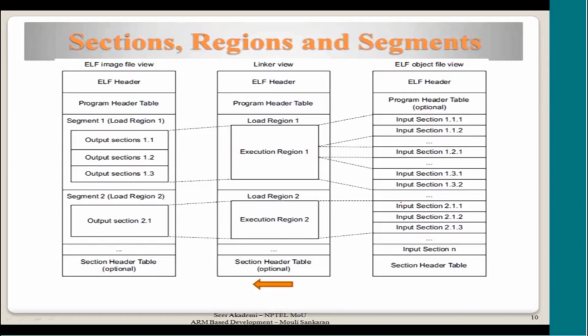Don't get bothered. This is very simple if you understand the flow. As I told you, there is the Executable and Linking Format. This is the output executable format. When we have multiple OBJ files, the OBJ files are to be linked. The linker gets multiple OBJ files to be linked to get an output executable. So this is the flow, as shown in the arrow.